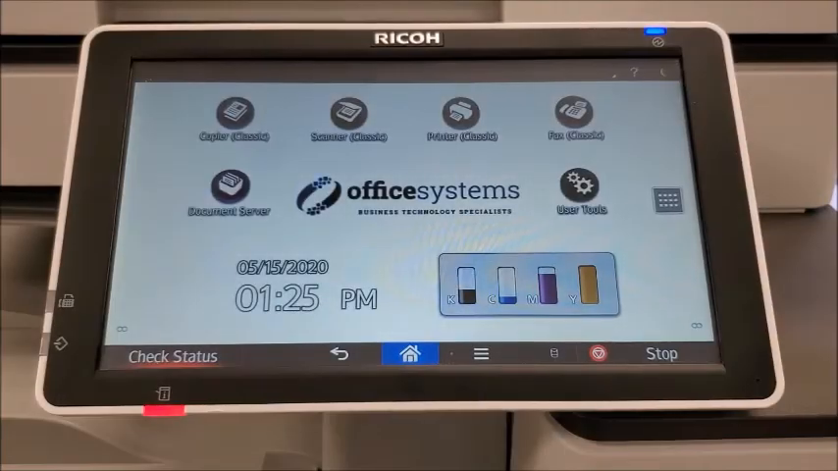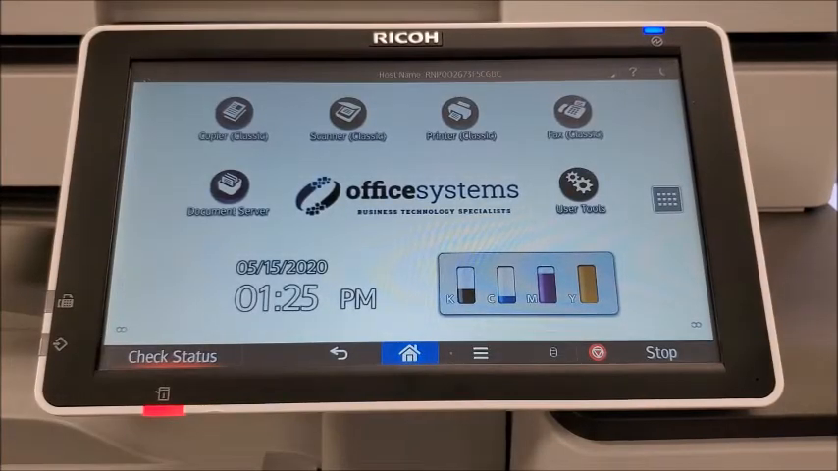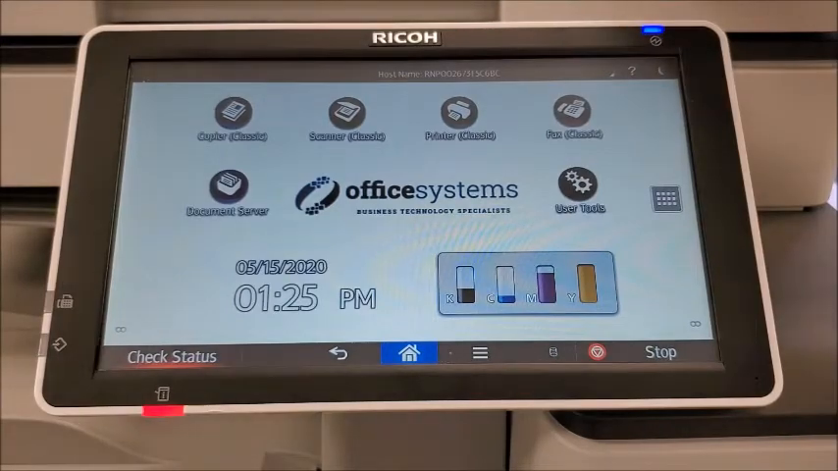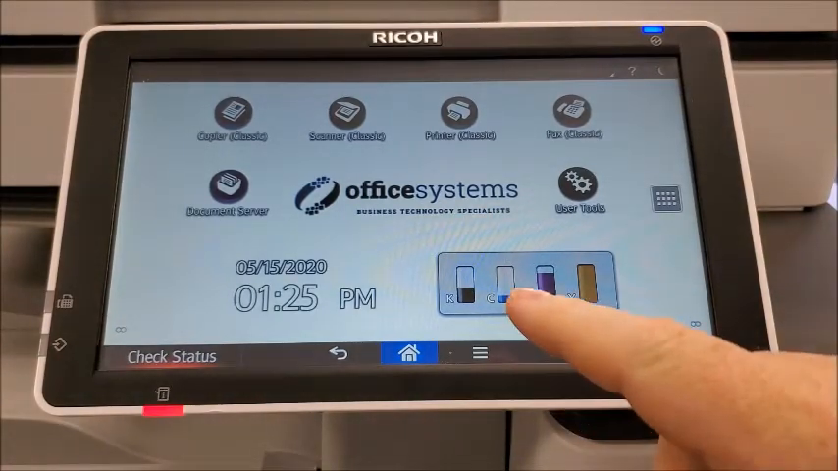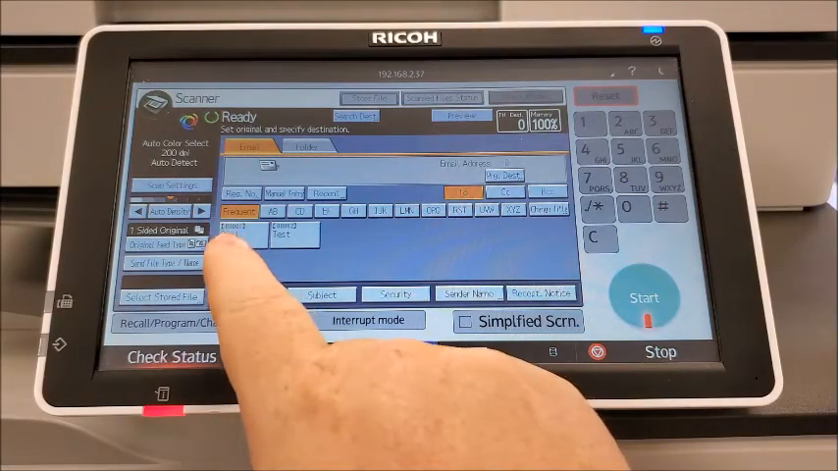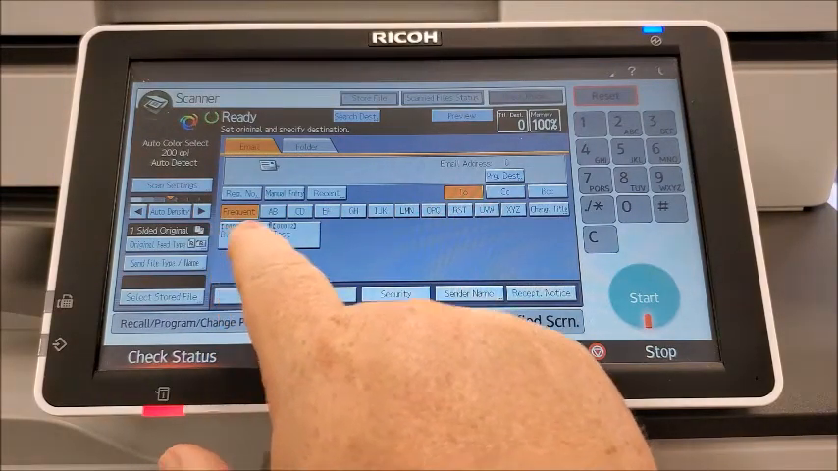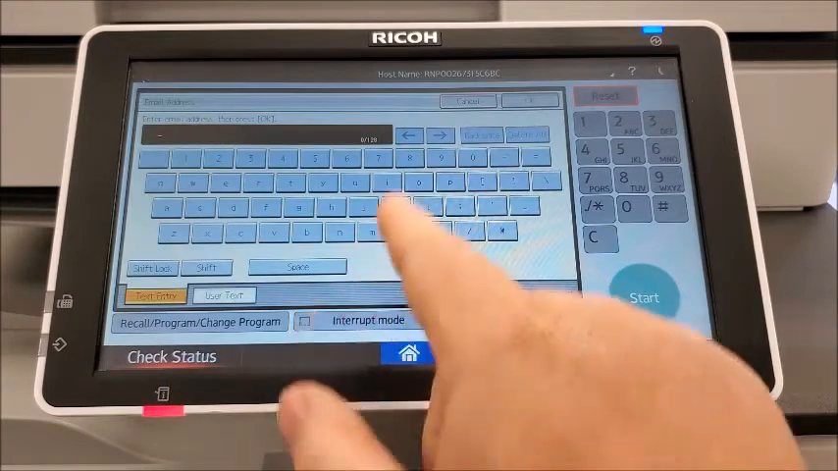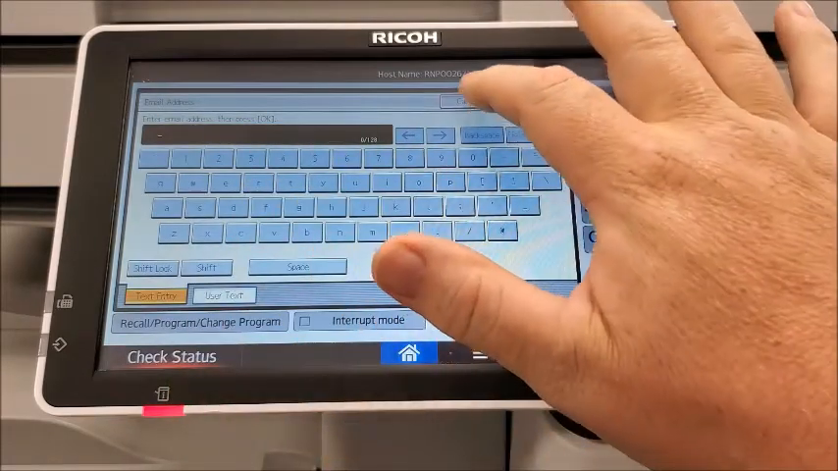This is how you scan something to an email address. First thing you would do is load your original in the document feeder, and from the home screen choose Scanner. Choose your name if it appears. If it does not appear, you can hit the manual entry button and type in any email address.